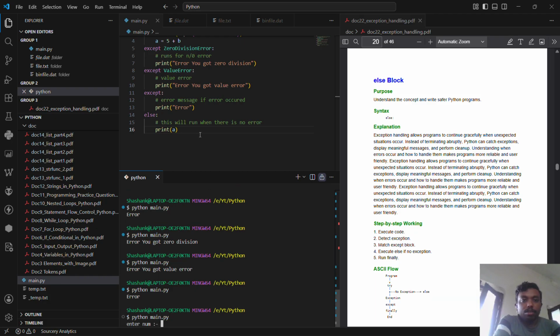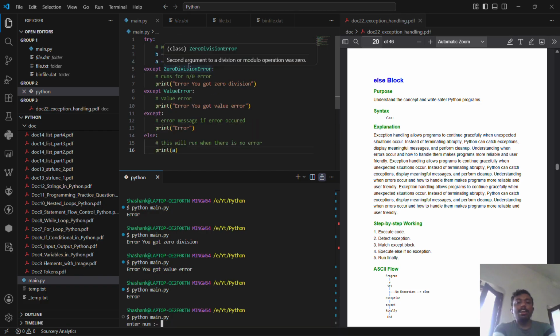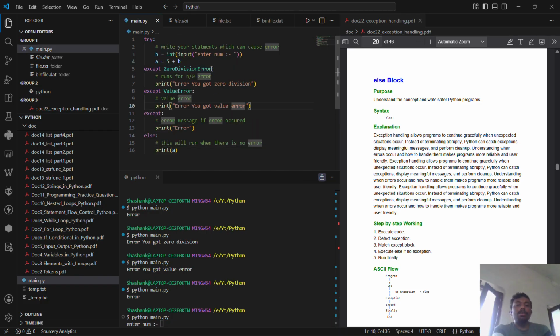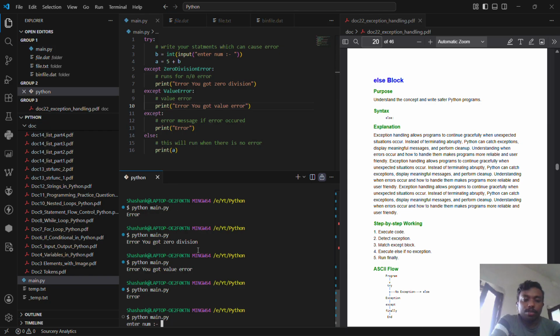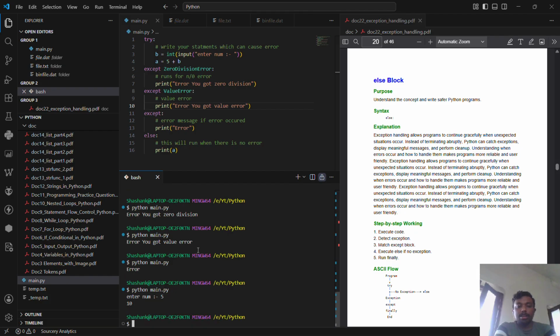Let's say, what does this code do? It basically says a equals 5 plus some number, 5 plus a number which we are going to enter. So 5 plus 5 will be 10, so it should return 10. So I got 10 here.